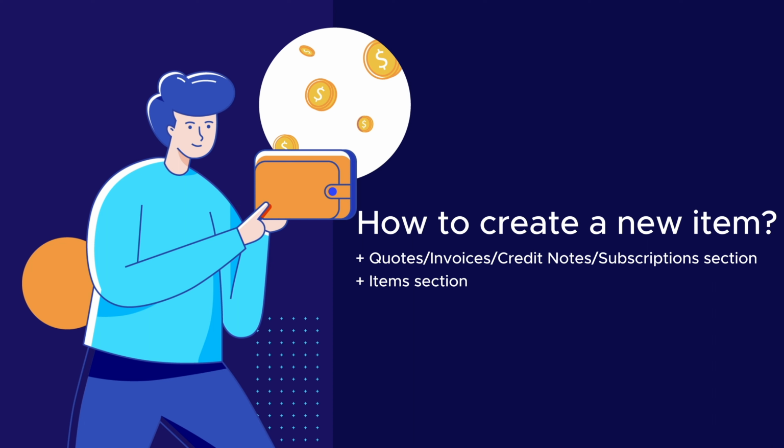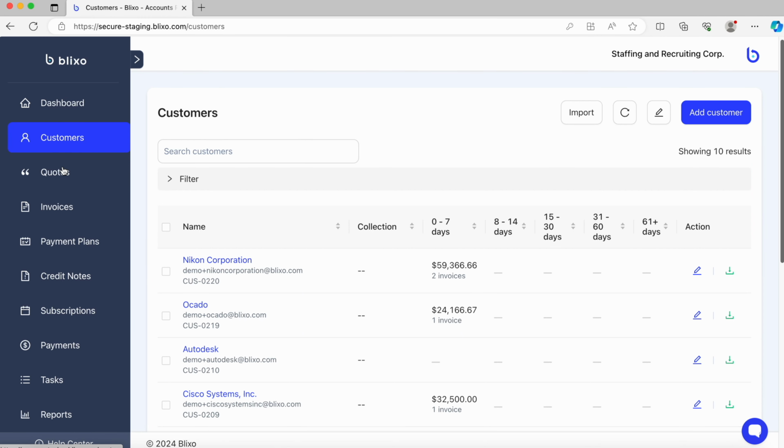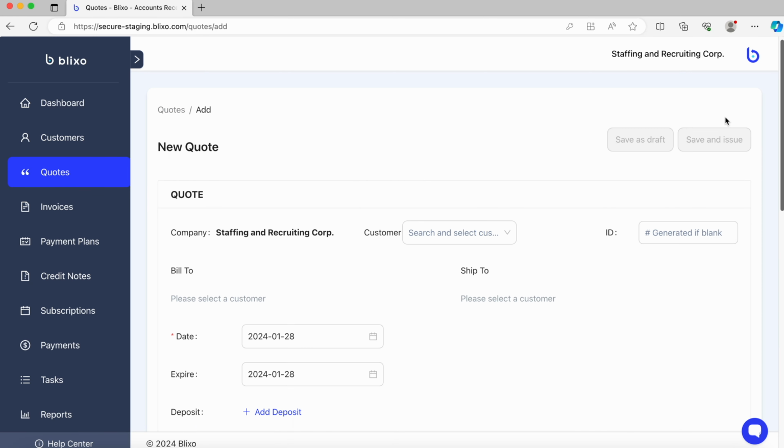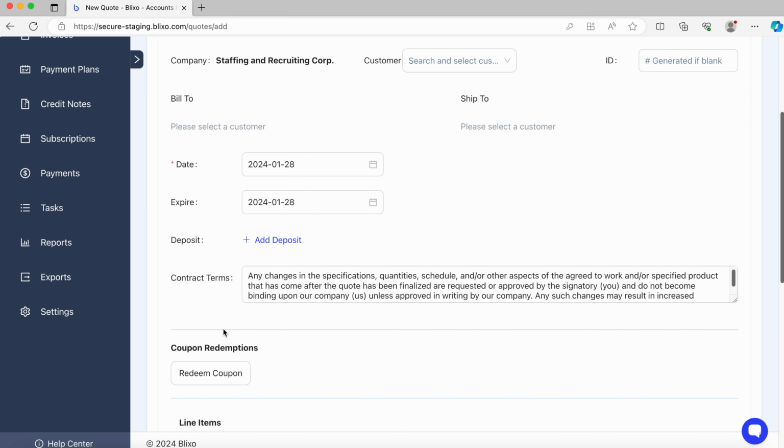Let's get started. First of all, I will demonstrate how to create a new item by going through these sections: quotes, invoices, credit notes, and subscriptions. Let's start with the Quotes section. Click on the Quotes section, and then click on the Add Quote button to go to the New Quote page.